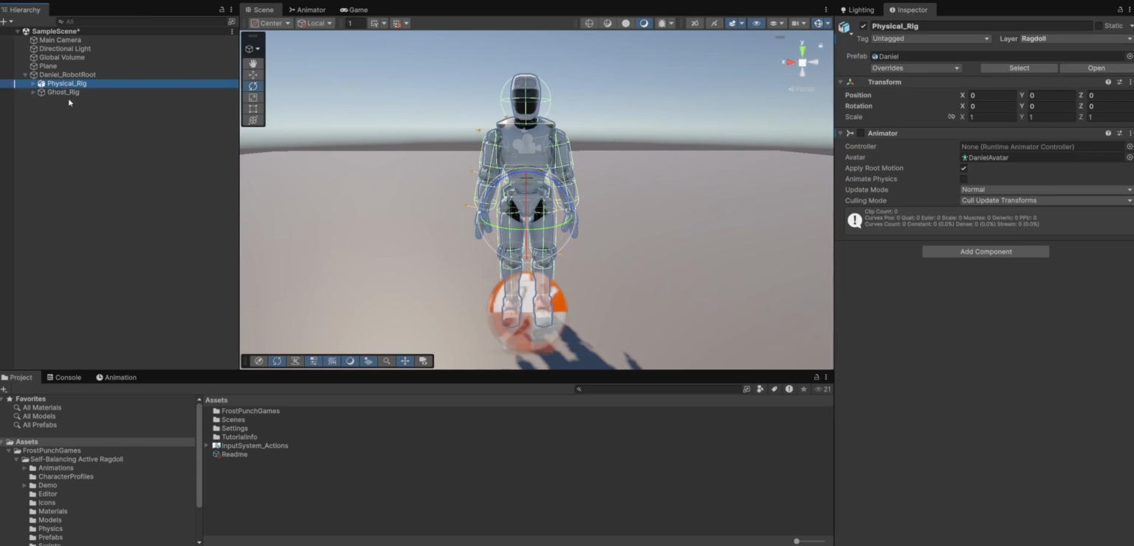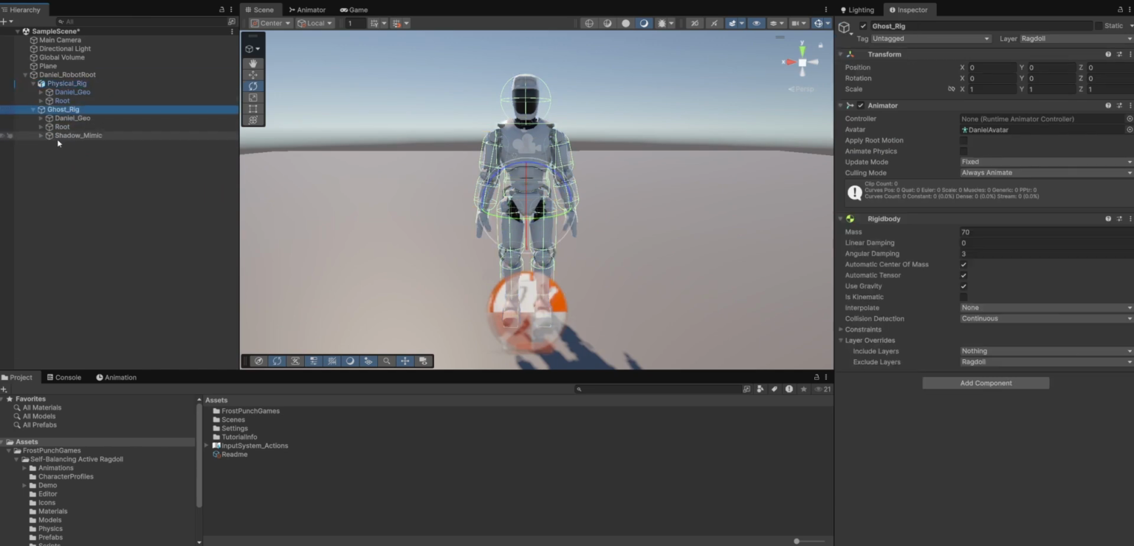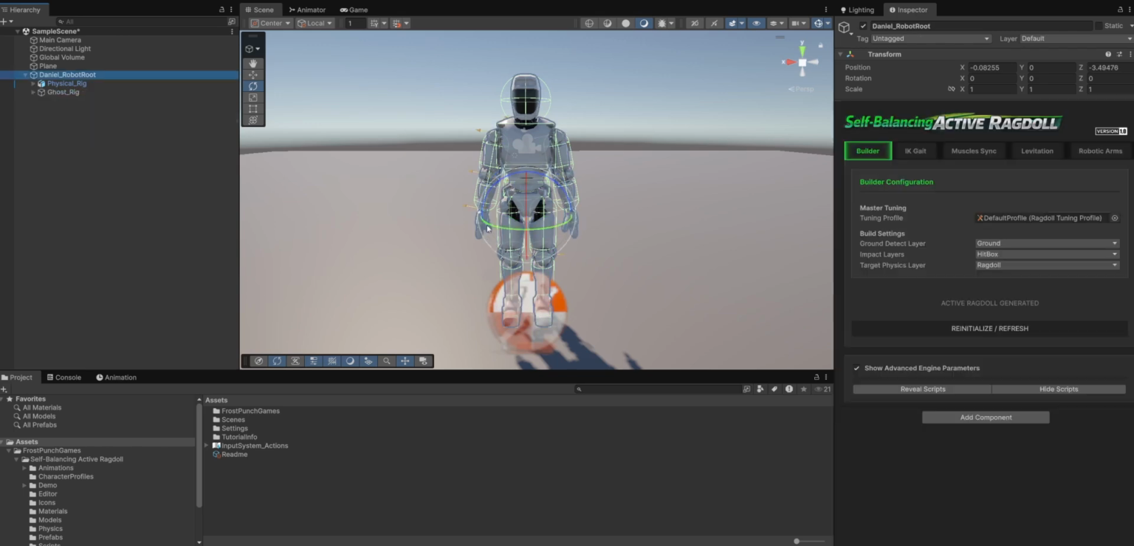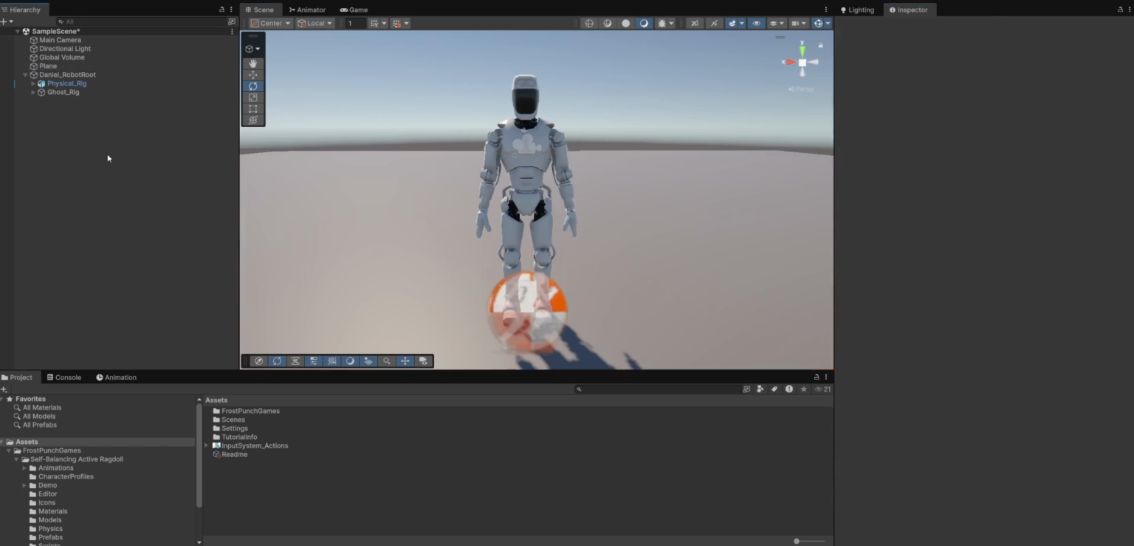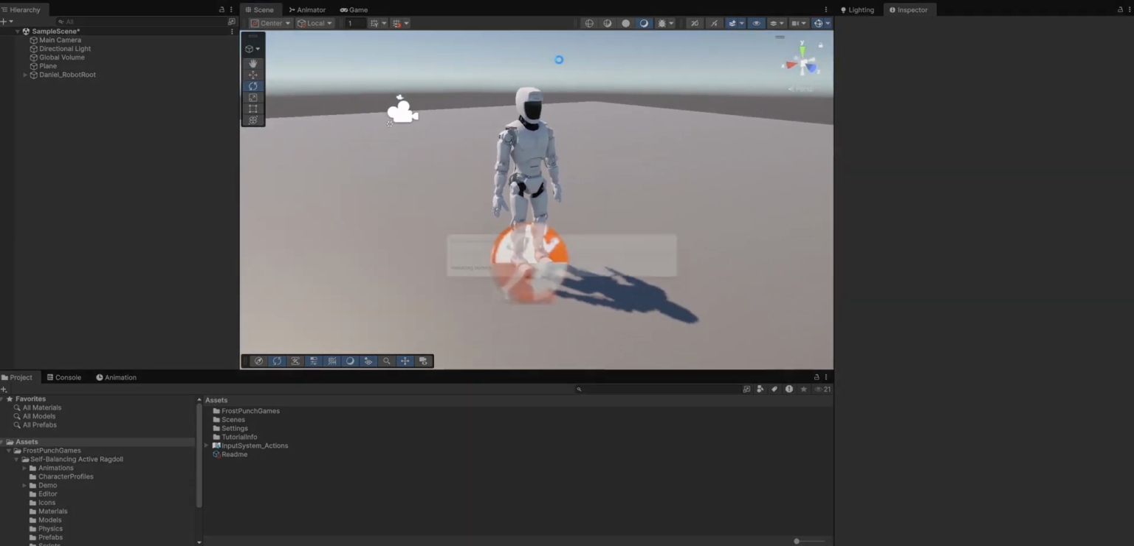There's the physical rig, which has the meshes and the physics ragdoll, and then the ghost rig, which is divided into two. Ghost rig has the bones, which have the IK scripts. We have the procedural animation scripts. And finally, we need to add the ground layer to the ground itself. And that's it. We can hit play.